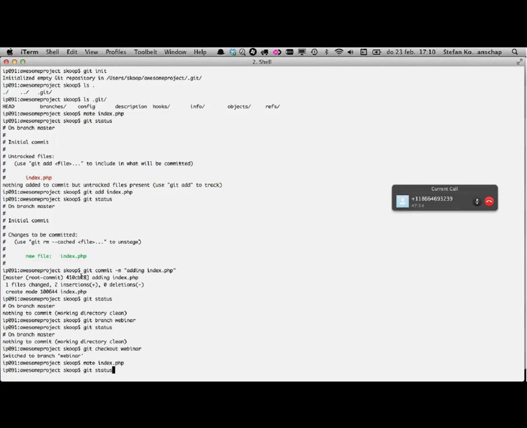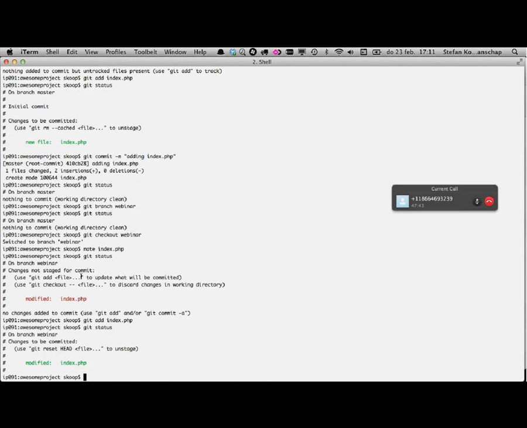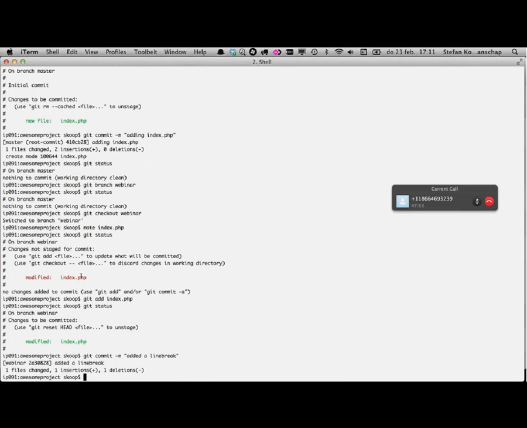It tells me this is a modified file. You have to git add to update what will be committed, so that's basically to stage that file. Or I can do git checkout -- and then that file to revert the changes that I did. In this case, I want to add this. Now you can see that the changes to be committed are there again with this index.php file. If I commit and say added line break, I committed it into this branch, and you can see here in which branch it was committed. In this case, it's in the webinar branch.